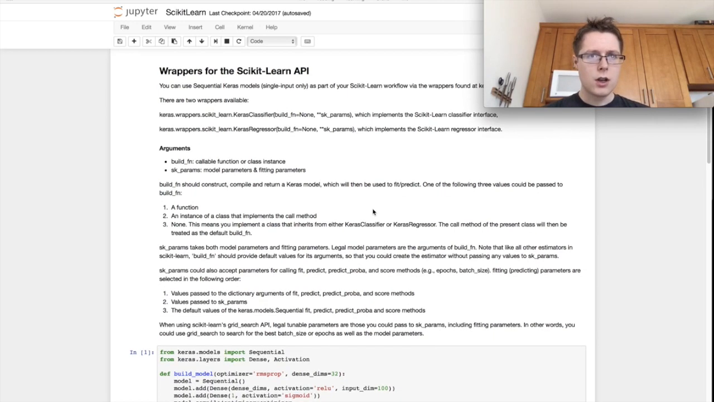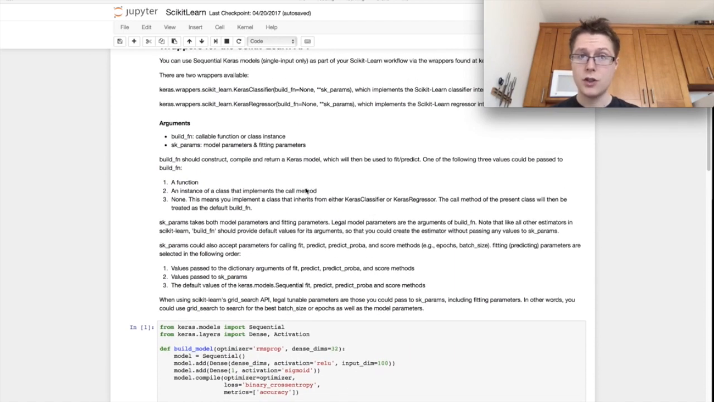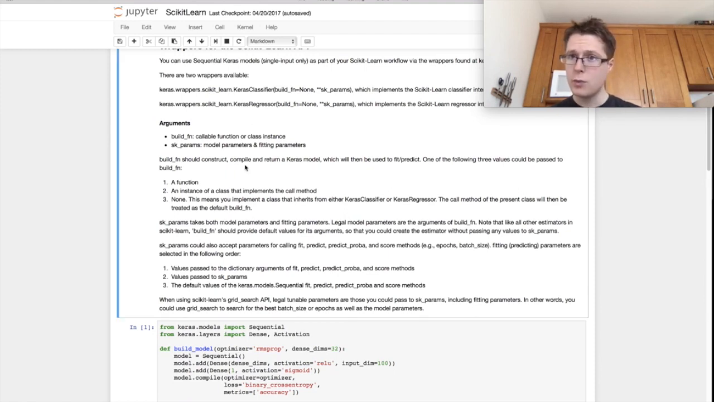Okay. So, wrappers for the scikit-learn API. This is pretty big. You've got two wrappers. One is called the Keras classifier, and the other is called the Keras regressor. These are the two big things that you can do. Each of these has a build function, so you need to provide it a build function as well as some parameters.